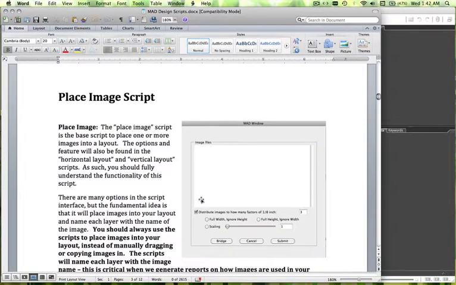Hi everyone. In this video, I'm going to talk about our very first script, which is the place image script. I'm going to spend a little more time on this script because it's actually the basis for a lot of the other scripts, and it talks about a lot of the options and functionality. This is a very basic script, but it actually does a whole lot.